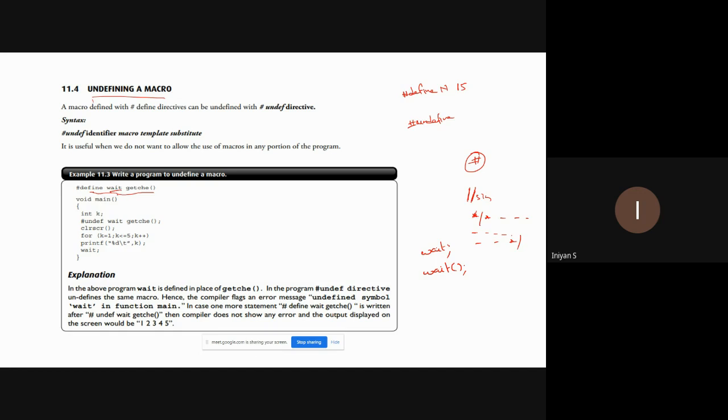Got it? If you use the wait function in the program, will it produce the output 1, 2, 3, 4, 5? No, sir, it will throw an error. What error will it show? The error message is undefined symbol wait, because it is undefined. Got it? Do you have any doubt? Shall I move to the next part?